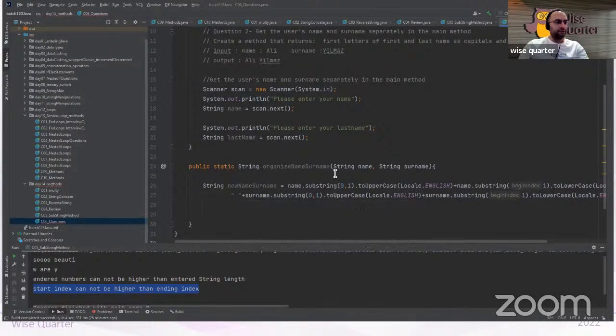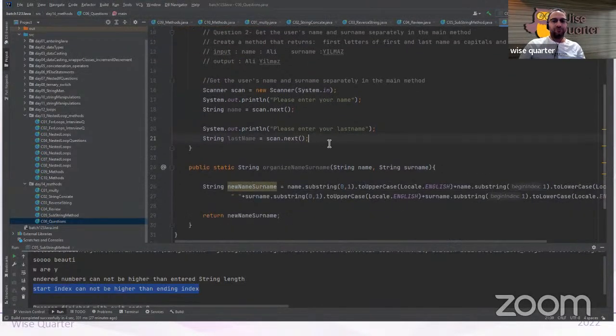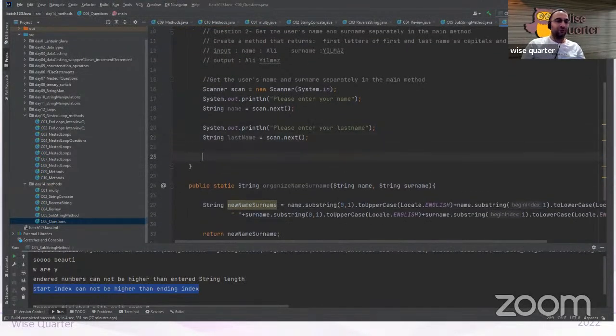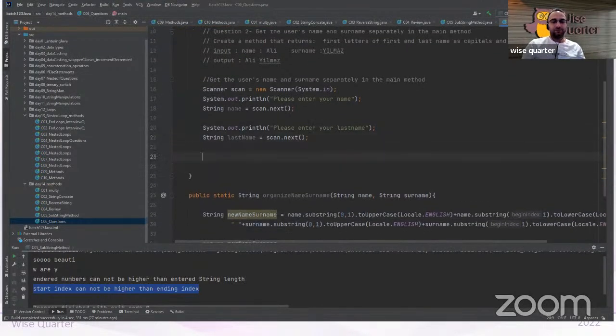This is my method. And you shouldn't forget to return the string variable. I want to return this new name surname. Return new name surname. This should work. But don't forget that we have created the method, but we haven't called it from the main method. If you don't call it, it won't be executed.